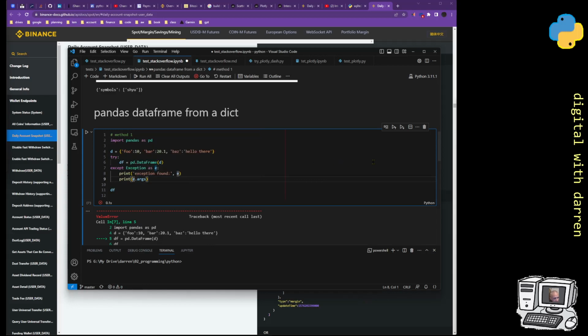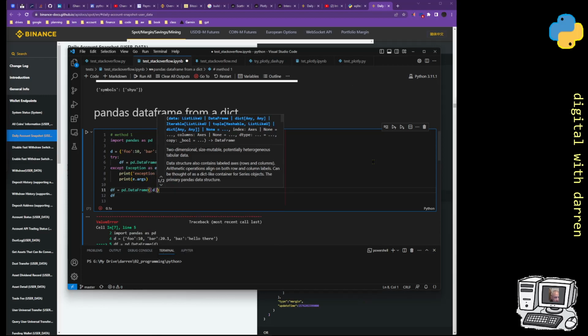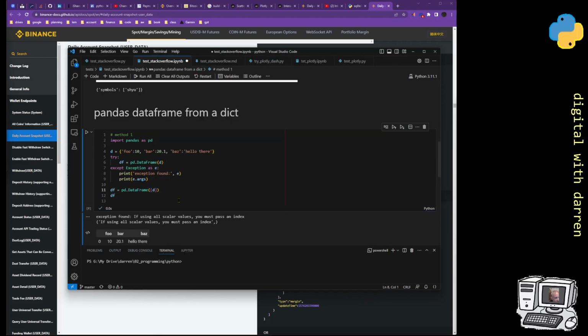I think the error actually will be the same anyway, so I don't need to print e.args, but I might leave it there for a second, and then we'll do it the other way, which is df equals pd.DataFrame, and this time the d is in the square brackets. So here we see exception found. I didn't need to do the e.args because the error message is already there.